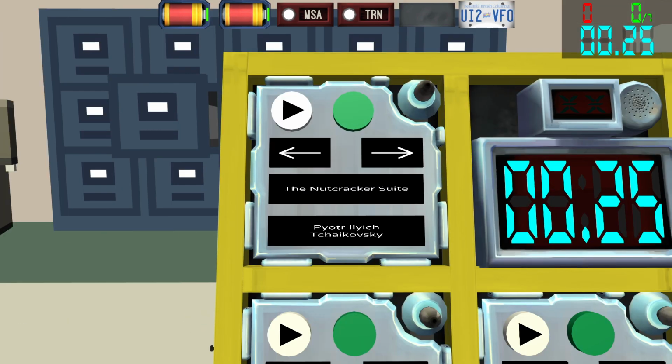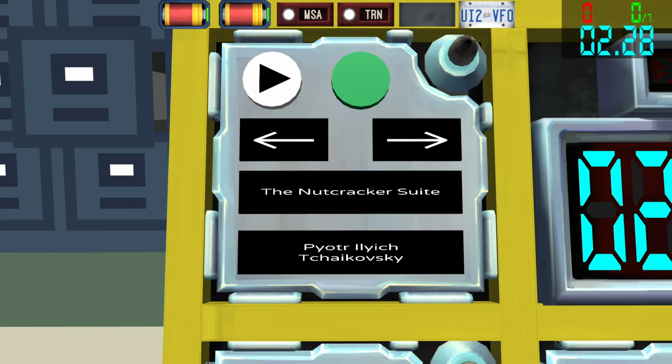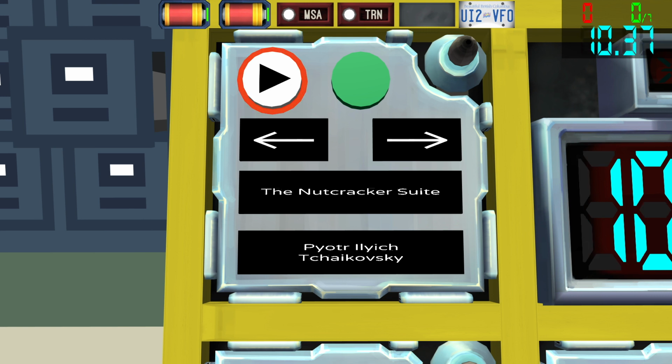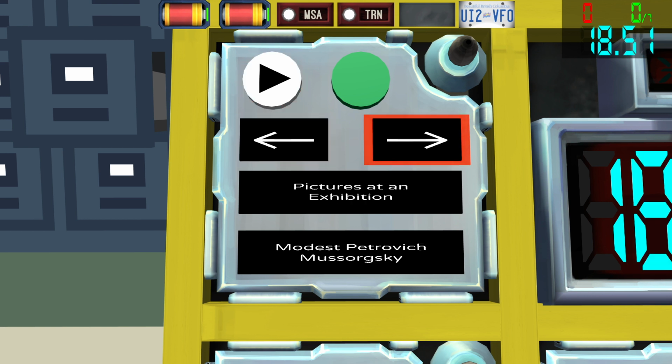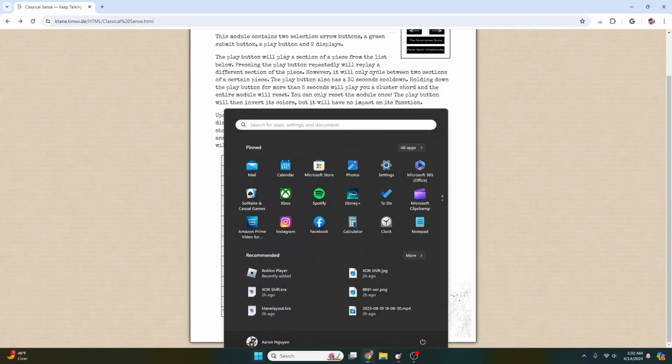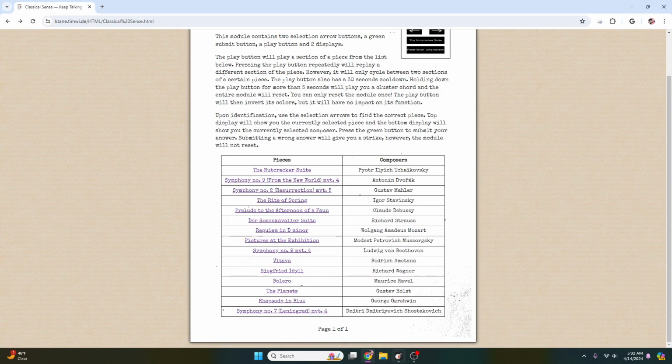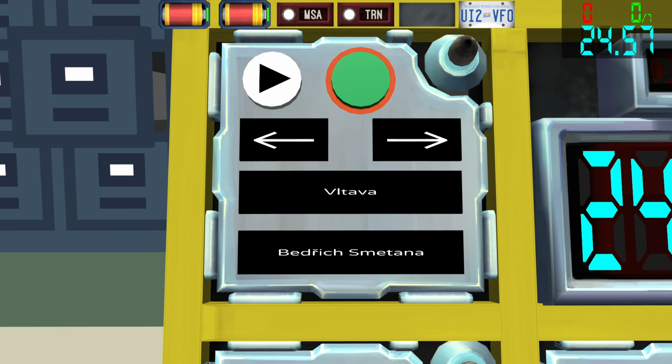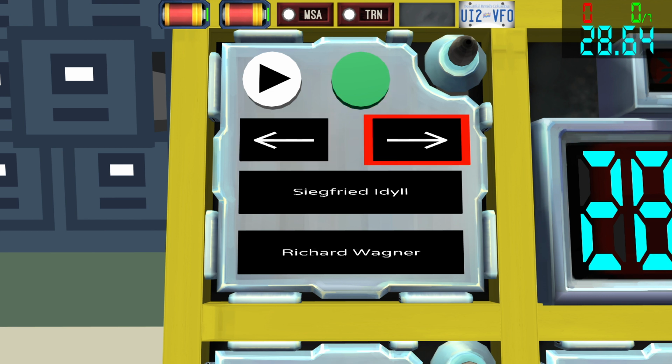This is a tutorial on the classical sense module. The goal of the module is that you press the play button to hear a section of a piece, and then you have to figure out which piece it is out of these ones and submit it back by pressing the green button. So yeah, that's the module.